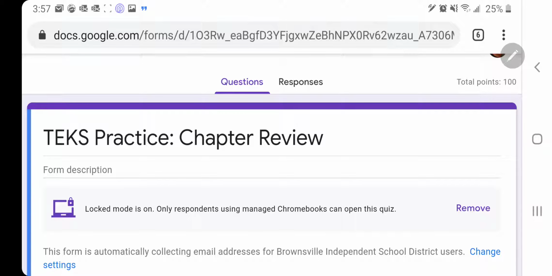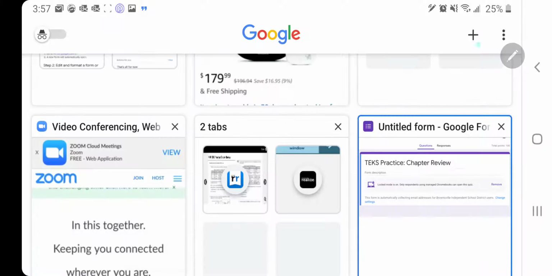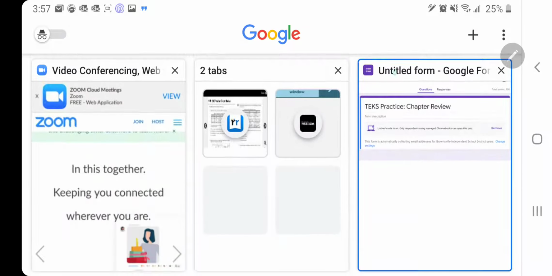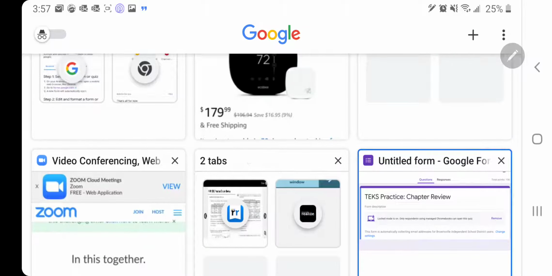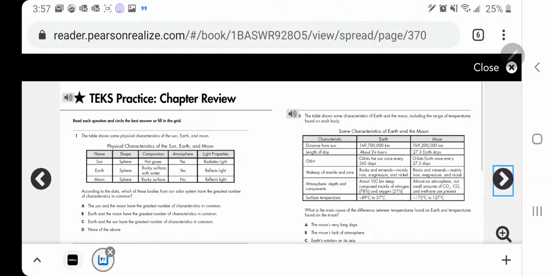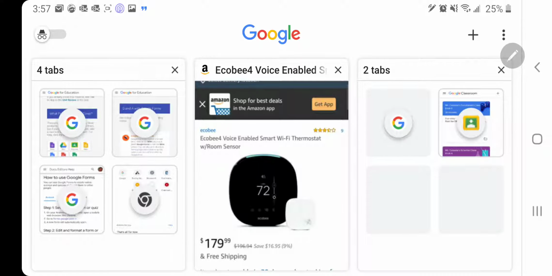All right. Another thing about this particular assignment, let me go right back to the test itself, is that when I say that you have to do the TEKS practice chapter review, this is going to be found in your ebook for chapter 7, lesson 2. Let me see if I still have it up there. I should be able to see it.